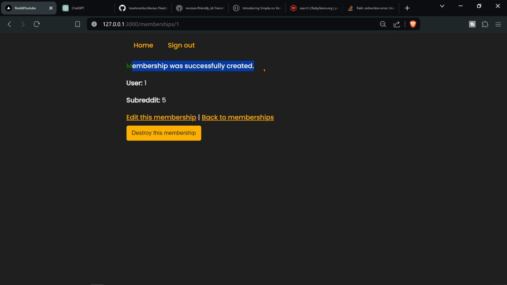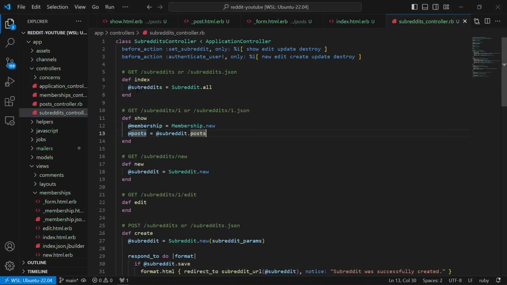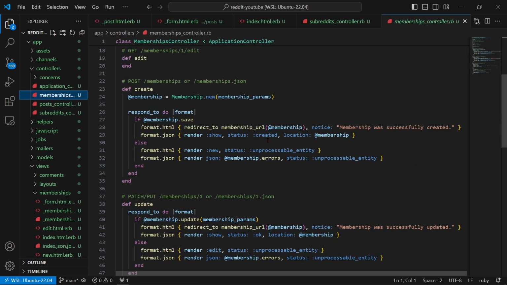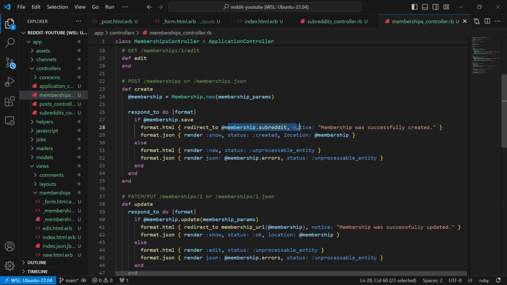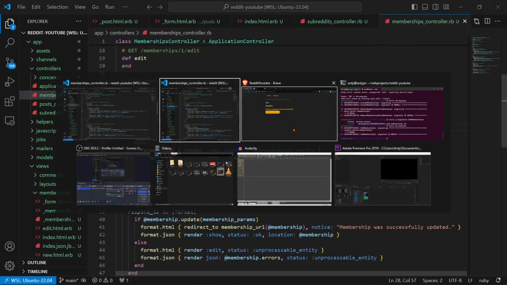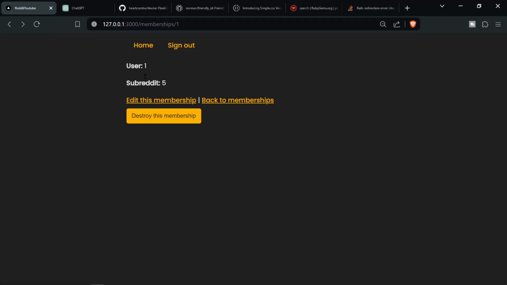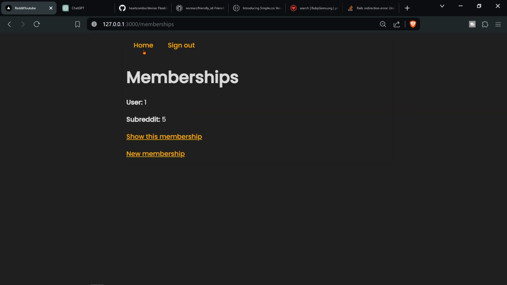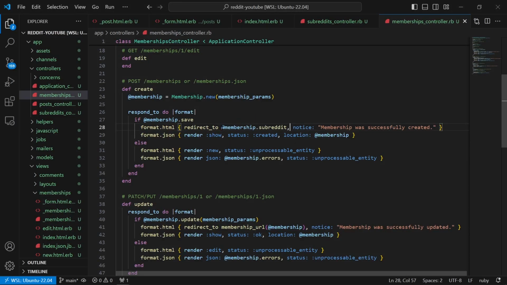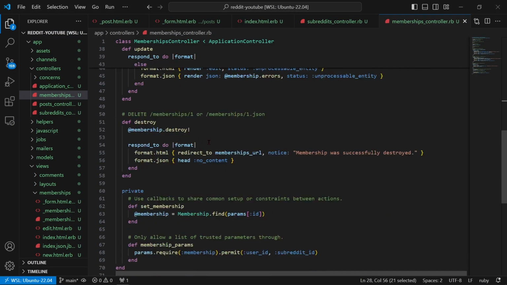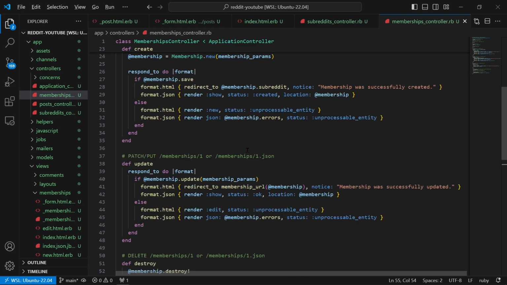And it takes us to here. Membership was successfully created, but we don't want it to take us there. So let's go back, go to memberships, and when it creates, all we have to do is actually just say @membership.subreddit, because a membership can only have one subreddit, so we can just mention .subreddit. And then if we go to the browser and try to do the same thing, let me go home and then leave, it will actually destroy it. So let's go and fix that. It's just the same thing. So go down here and then go down here and say @membership.subreddit, and that's good for now.